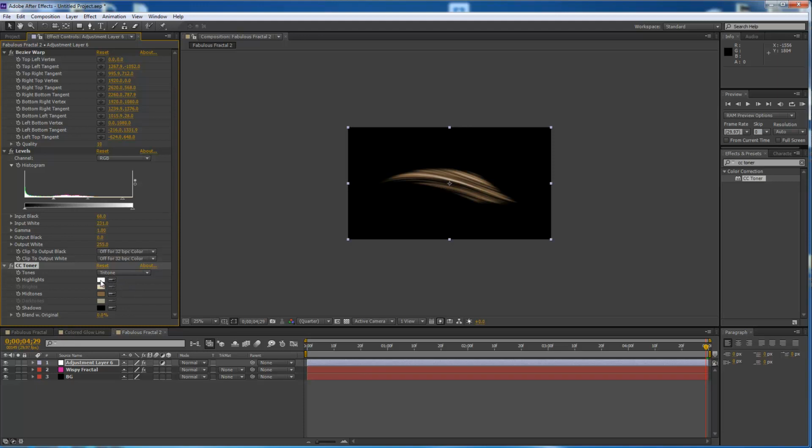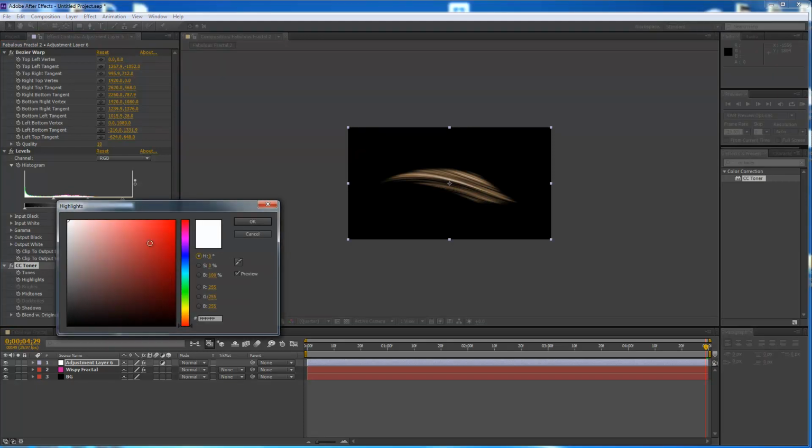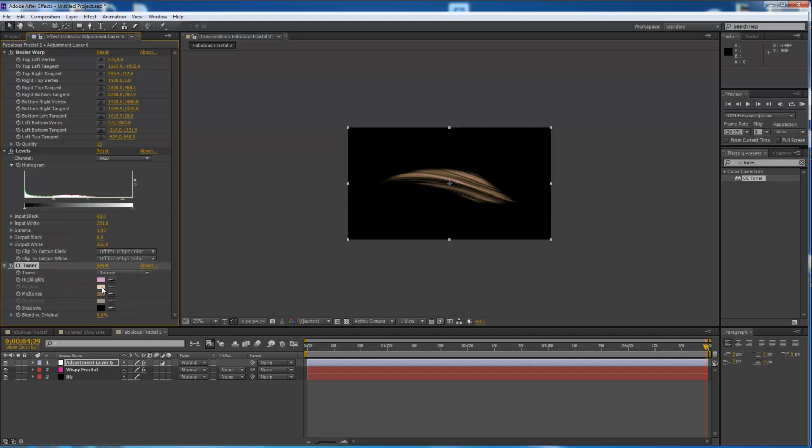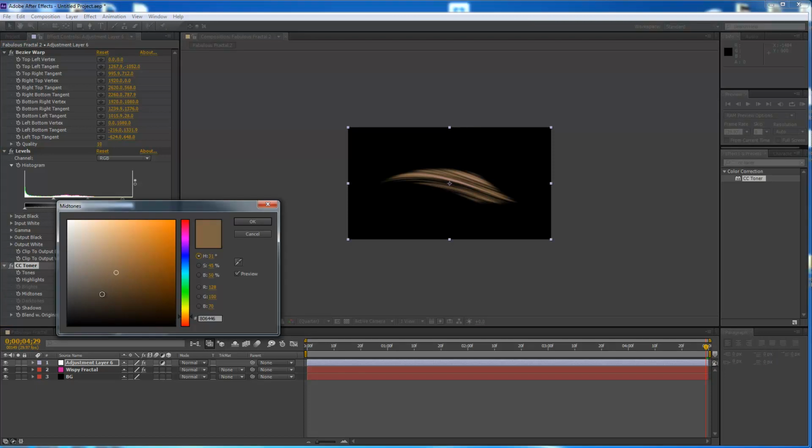So we're going to start with the highlights. We're going to set the highlights to kind of a light pink color. Something like that. And then we'll set the midtones to a dark red. Like so, something like that.